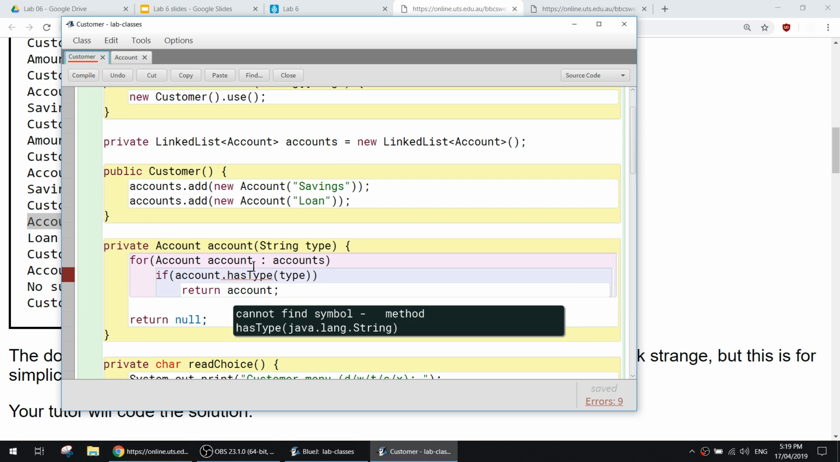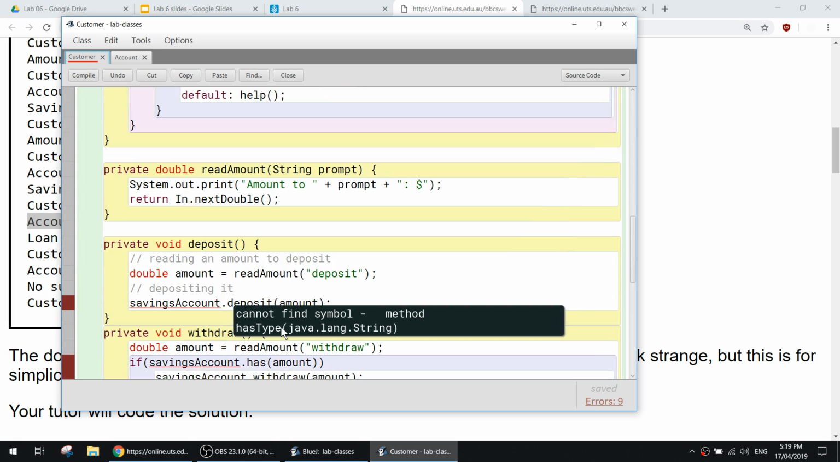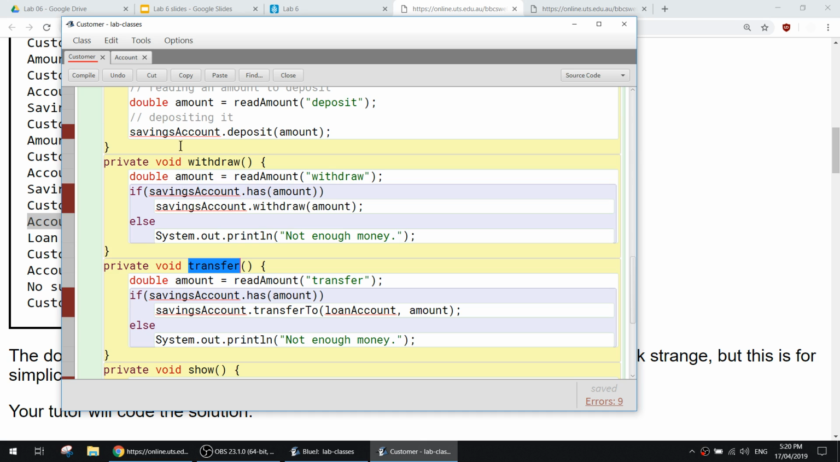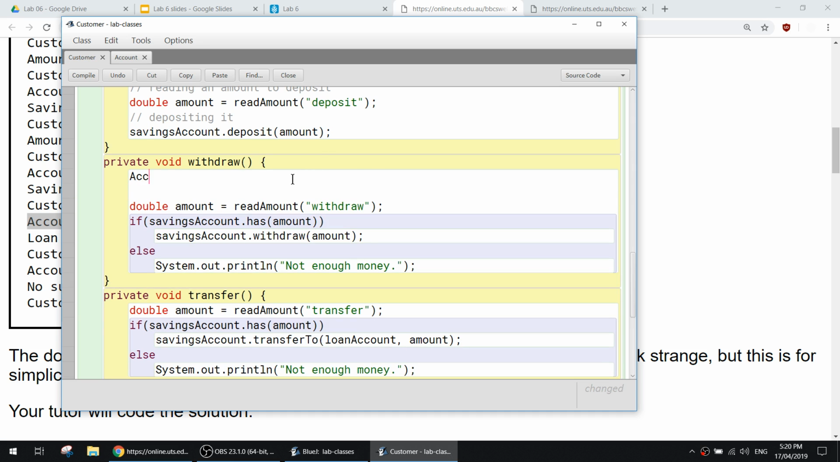Next, we need to use this account. So I'm going to modify the withdraw method and the transfer method because these two methods don't change. The specification has not changed. So there is no more savings account. But let's create it. So I'm going to make a new local variable called savings account. And I'm going to use that lookup method called account to look up the savings account. So I'm giving it the type. So it's going to search through that list, find the savings account, and put it into the savings account variable.